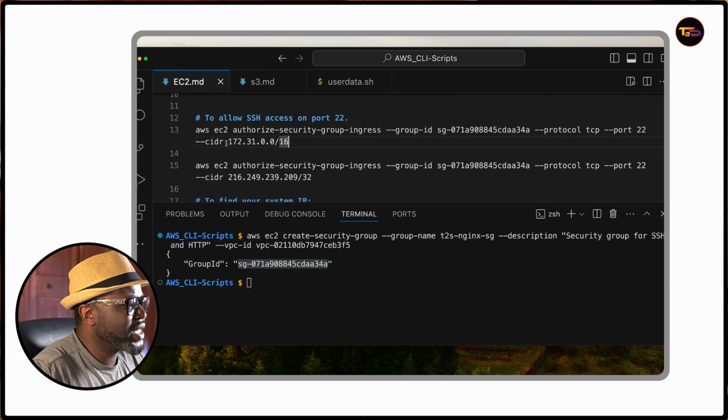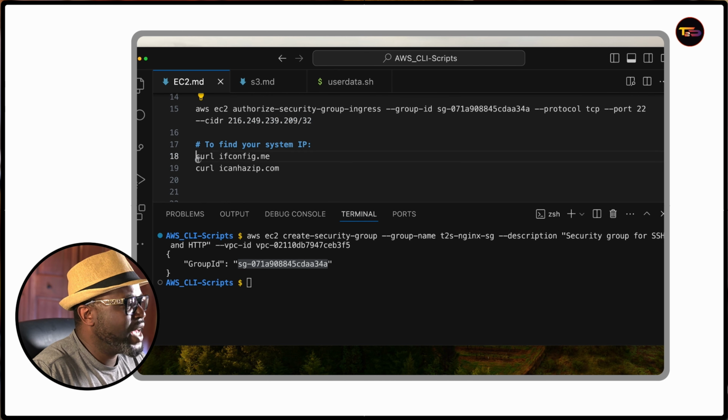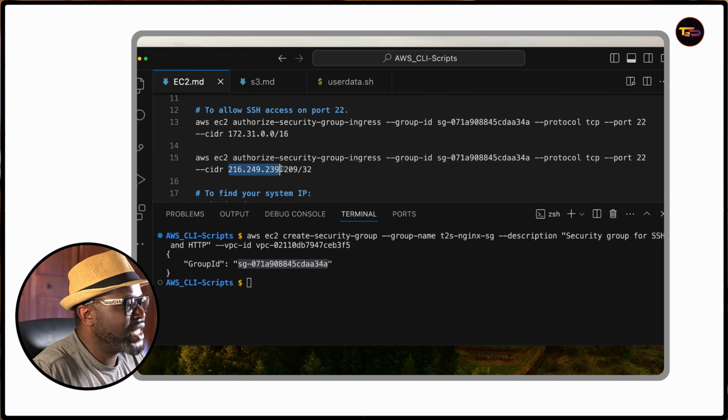So I'll copy this, and you see we have the CIDR. This is the IP range, meaning that any system having an IP address falling in this range should be able to SSH into our EC2 instance. But the second one, this is my IP address. And how did I find my IP address? I use these two commands, one of the two. Then you get your IP address, and you put it here.